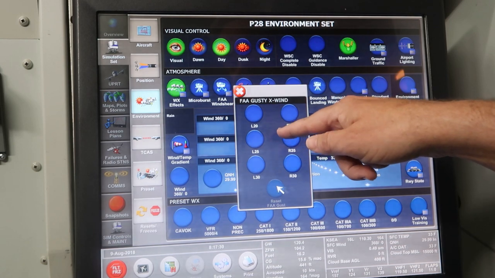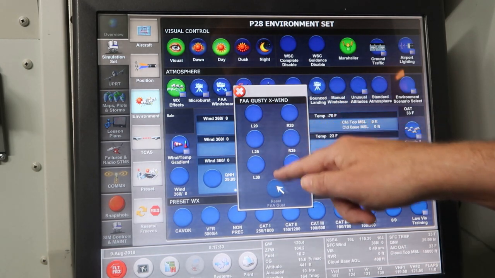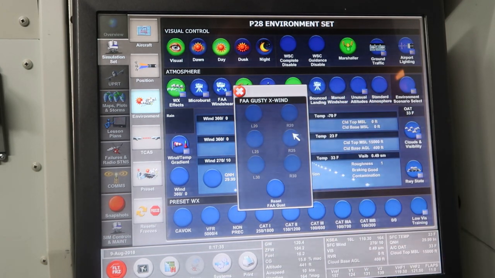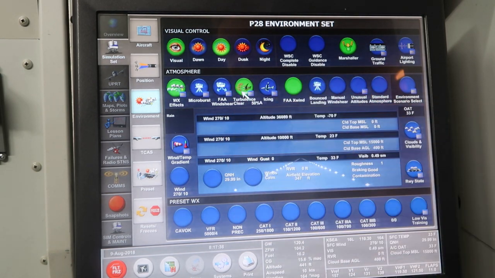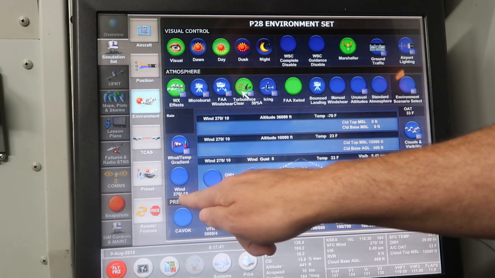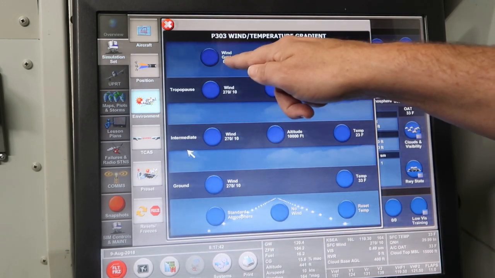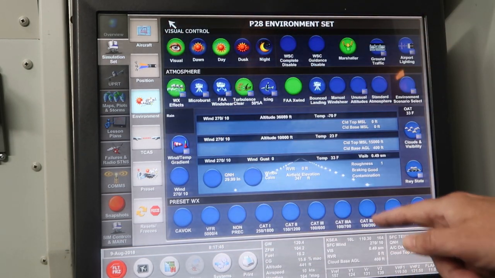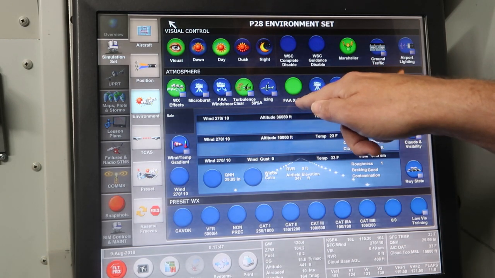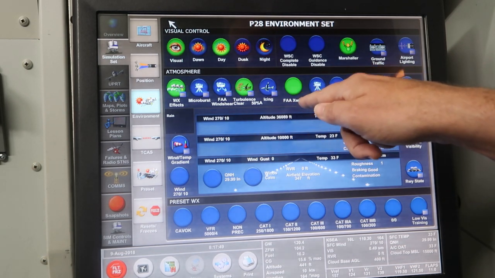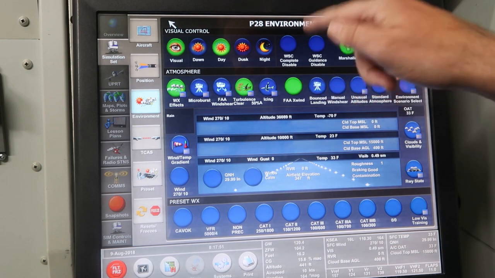That gets rid of the gust that you had built in and makes all the buttons selectable again. So let's say this time we want to choose R25. That'll give you a 10 knot crosswind with 15 knots of gust. You can see the 10 knot crosswind there, but still again 0 under the wind temperature gradient button. But the button is highlighted so you know the crosswind is in there.